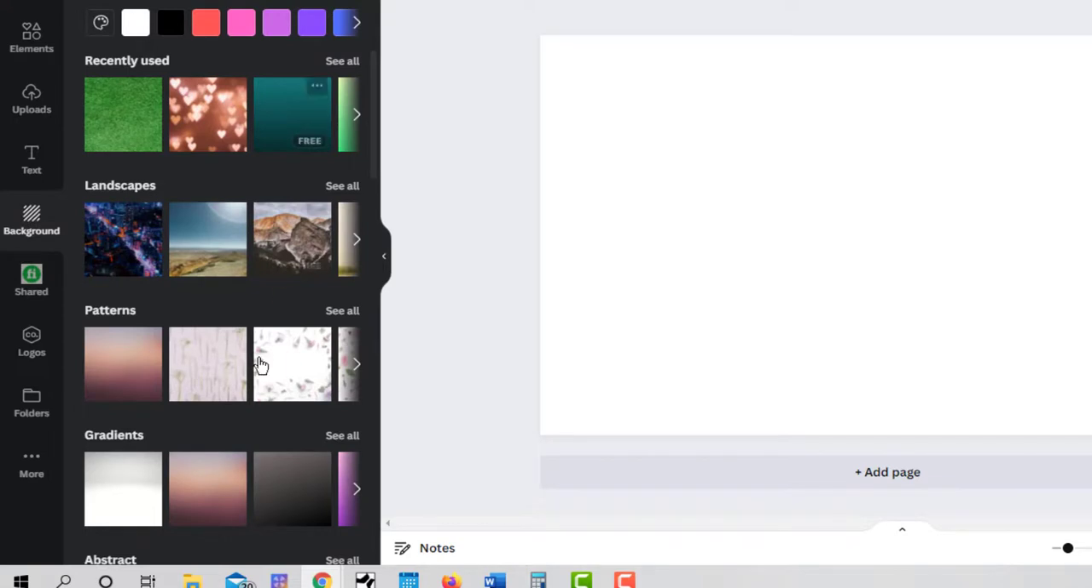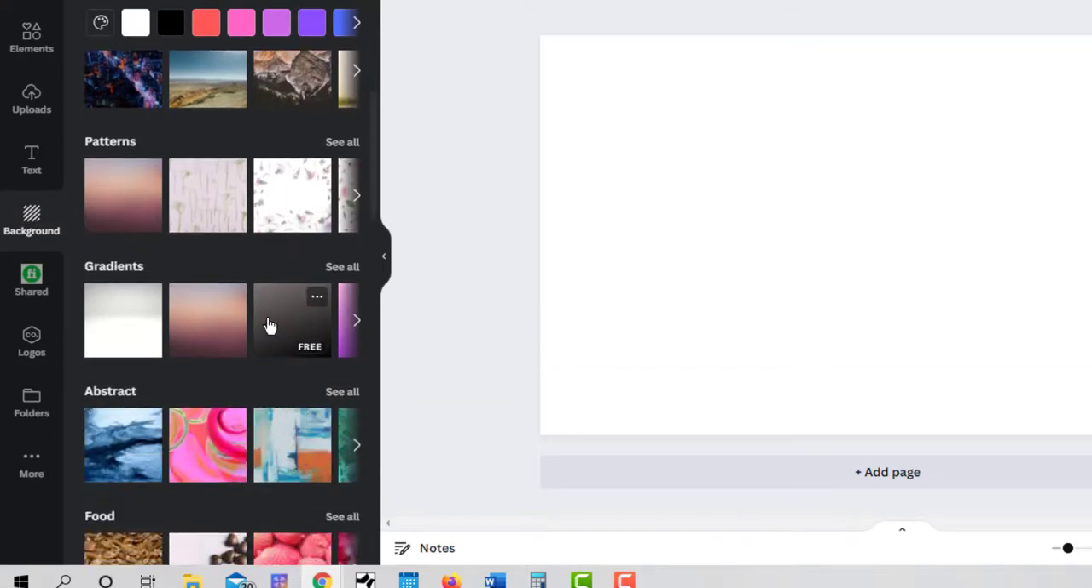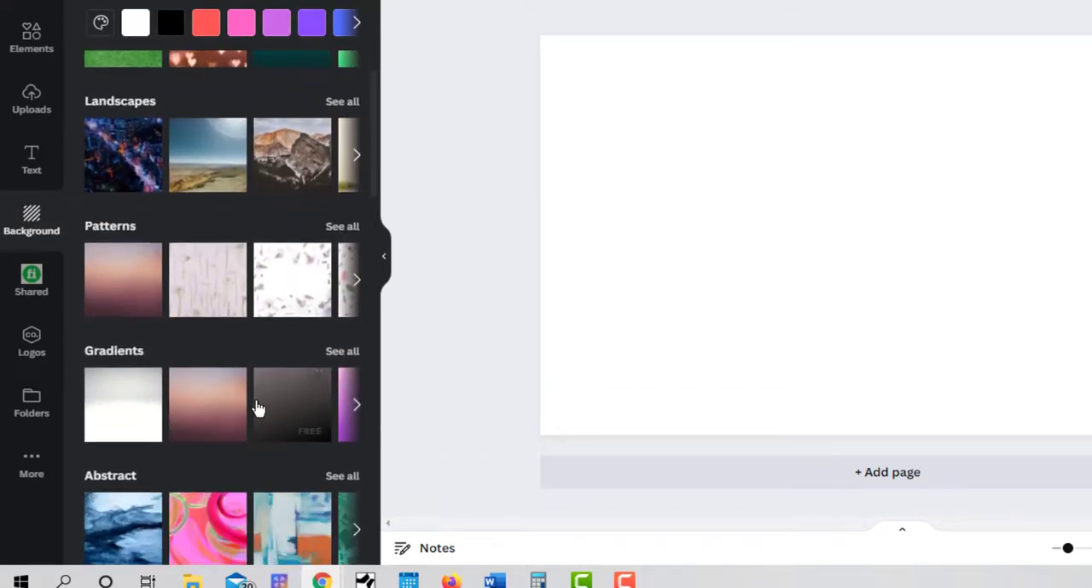That's my recently used. Actually, let's go down to gradients. Okay, so here's landscapes, patterns, gradients, and you notice if you hover your mouse pointer over some of them, they do say free. The free ones you can use if you have a free account. If you have the pro account, then you can use anything you want.